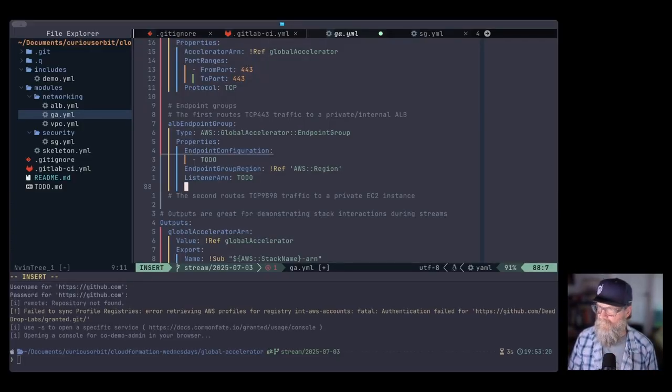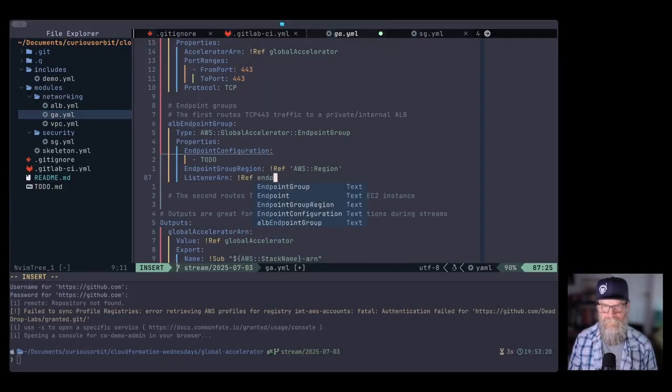So let's work through these. What is first? Actually, let's do the easy one first. The listener ARN. This is the Global Accelerator listener. So I'll just quickly look up, what does the listener resource return? So a ref to that logical reference will return the ARN of the listener. So we just can do this.